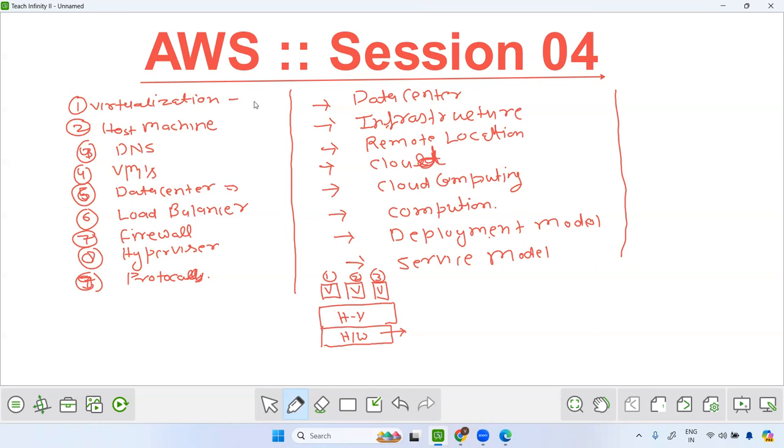Deployment model, we have three, called types of cloud: public cloud, private cloud and hybrid cloud. Service model, AWS provides us some services. These services we can use: infrastructure as a service, platform as a service, software as a service. So this is today's session we completed. We will meet next session.